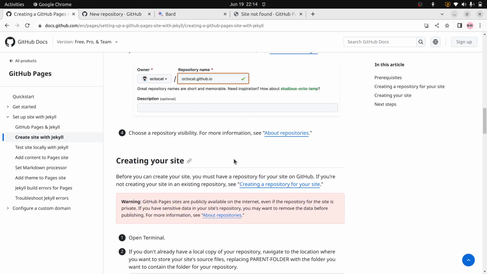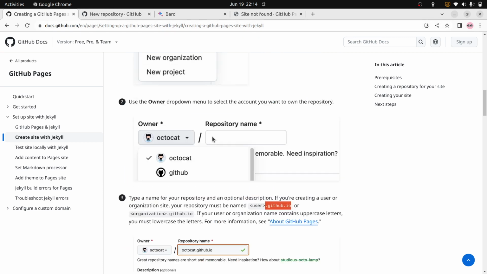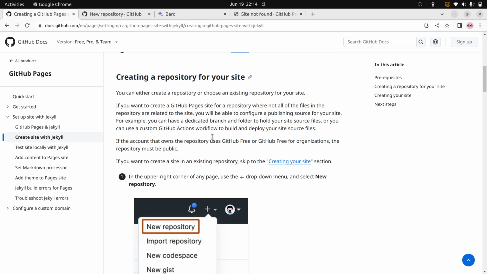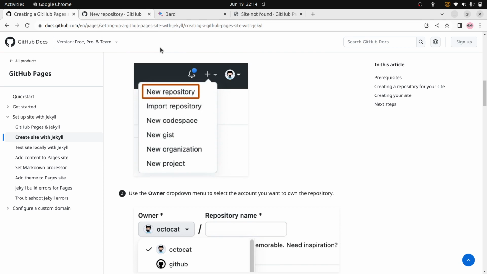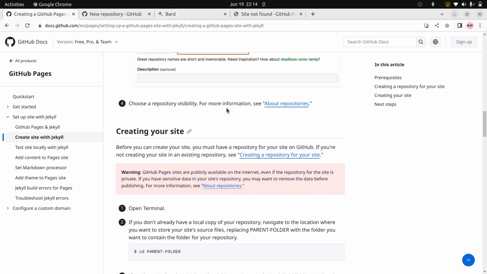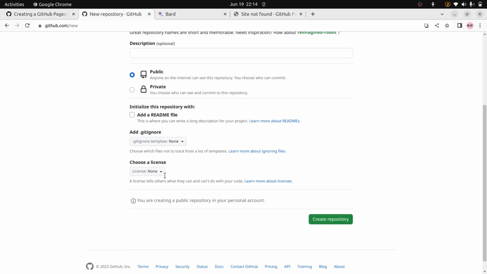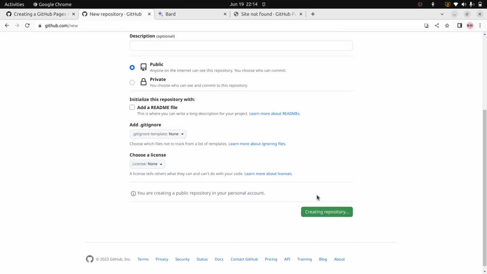Choose a repository visibility. Yeah, it must be public, right? Because here they say if the account that owns the repository uses GitHub Free or GitHub Free for organizations, the repository must be public. So it should be public. Okay, I think that's all. Just set it to public and create.